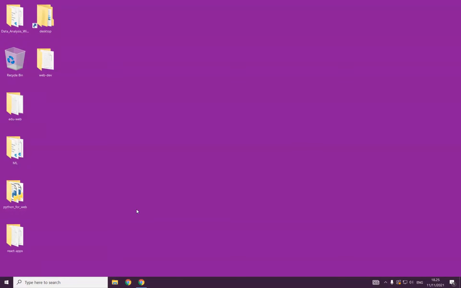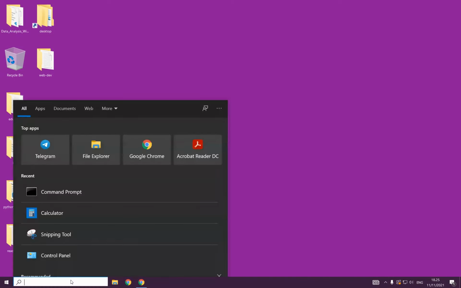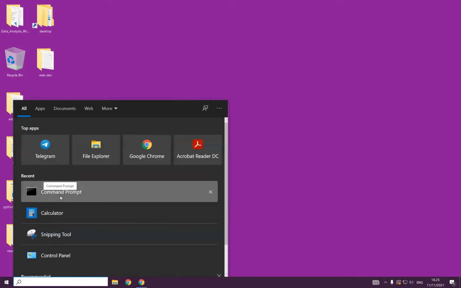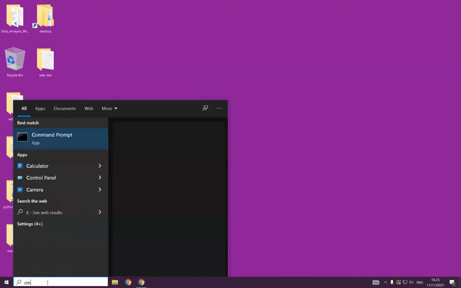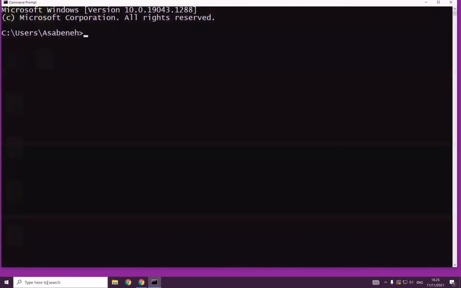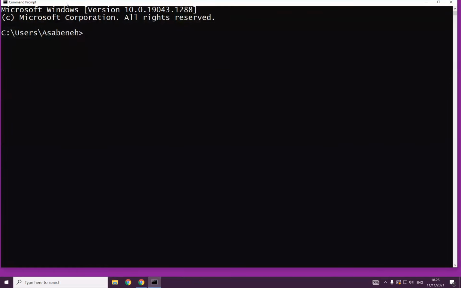Welcome back. So this part of the lesson is going to be actually how to use Python. We can use Python in many different ways, but in this part, I will show you using the command prompt. You can just select it here, or maybe you can write CMD over here, and then you can open the command prompt.